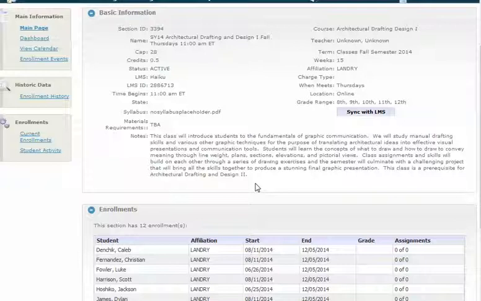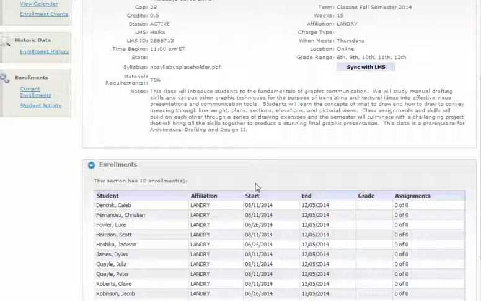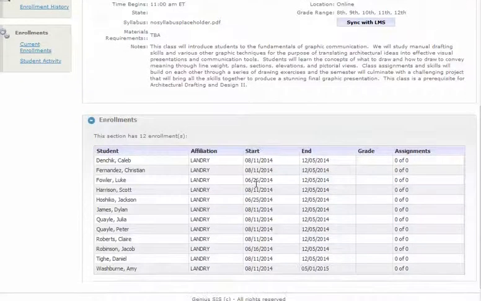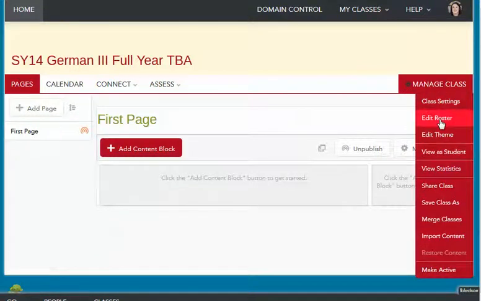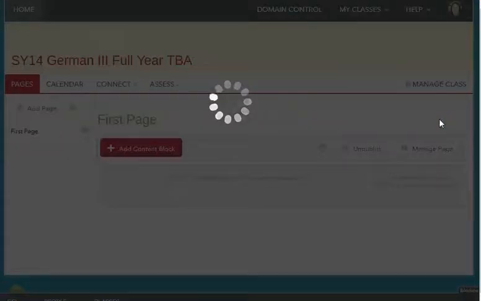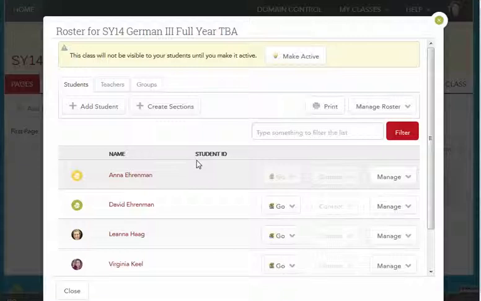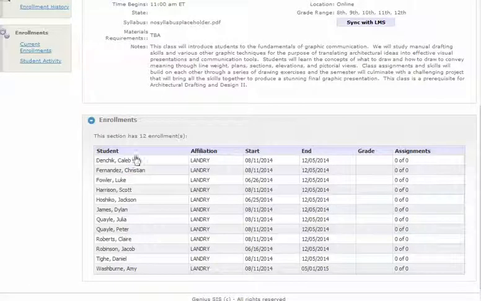You also have the enrollment list, and this is important because it will be important that you take a few minutes and compare your roster. This is who we have enrolled. And then within the class page in Haiku, remember you also have a roster that you can see, and you will need to look at these side by side and make sure that you have the same students listed.